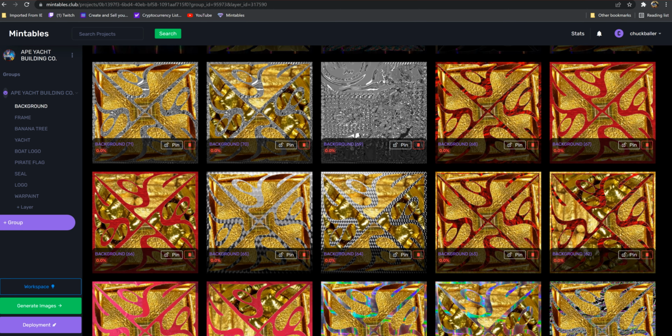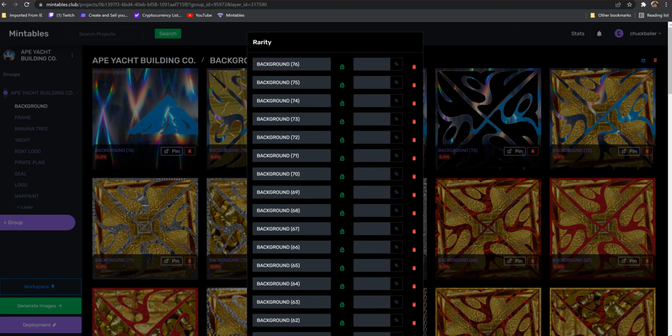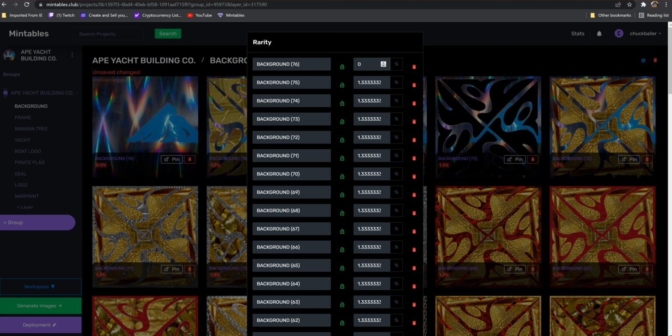Now here's the hard part, because this is a big one. Sometimes the more you have on here, it screws up. I just hope to God that this works good. So, oh, thank God it worked. Gotta make that one ultra rare.